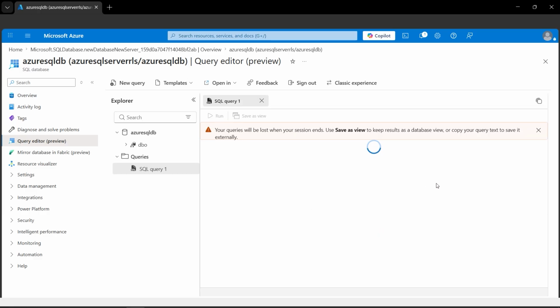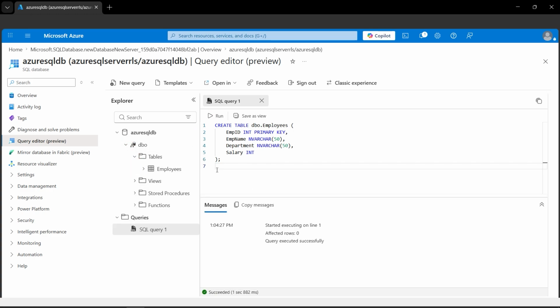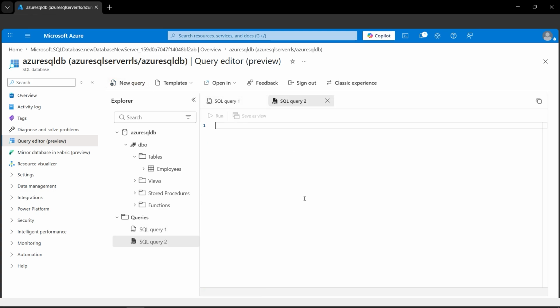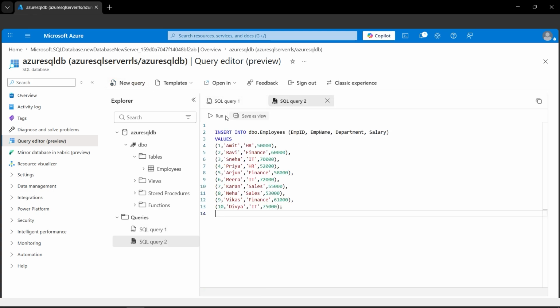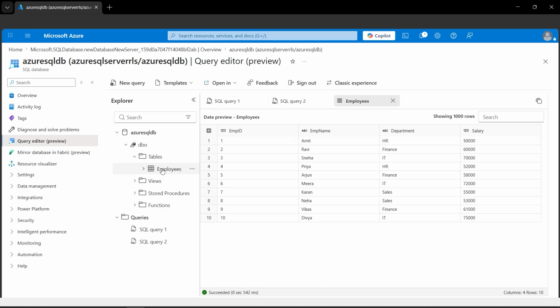I'll open a new query, and first things first, we'll create a fresh new table, which is the employee table. And our new table is ready here. The employees table is ready. Now let's insert some dummy values in the table. Let's hit the run button to insert some dummy values. So 10 rows got affected. Let's check the actual table, how it looks.